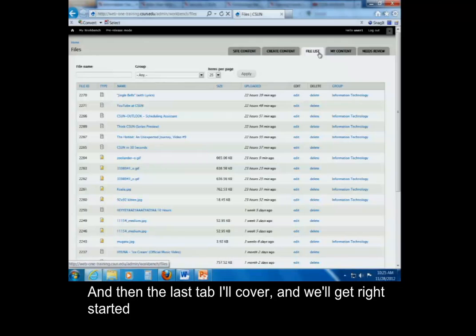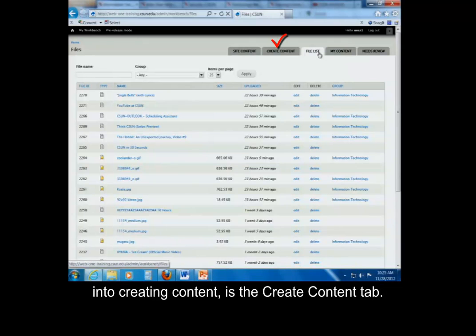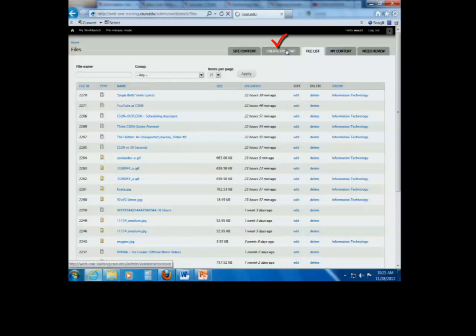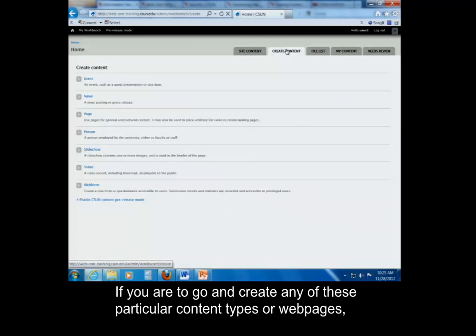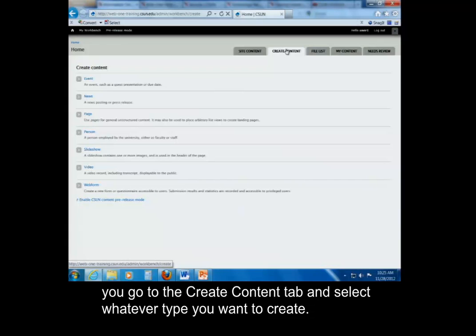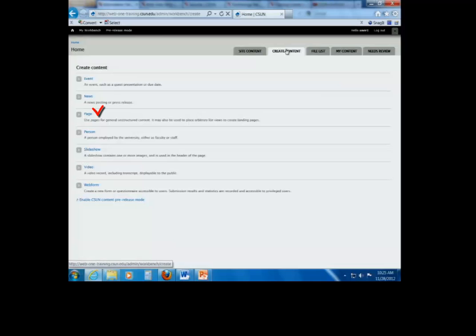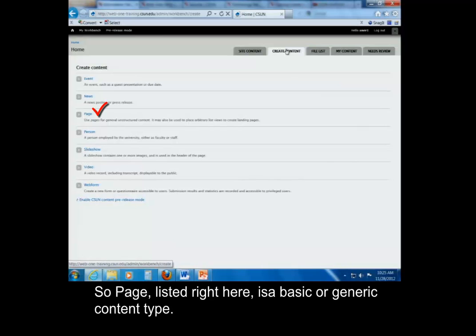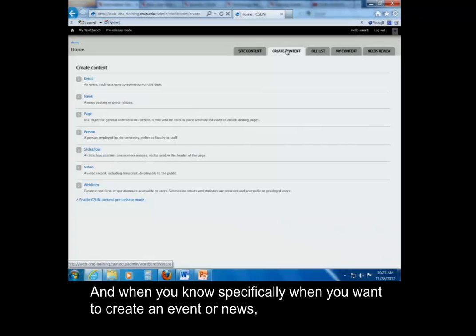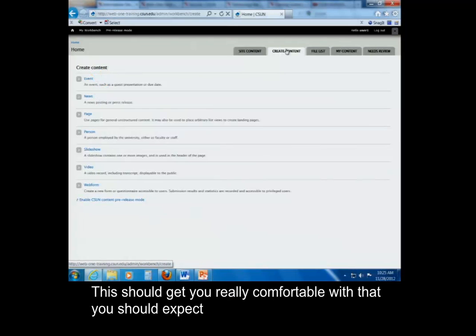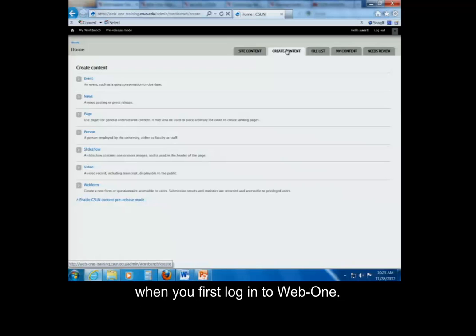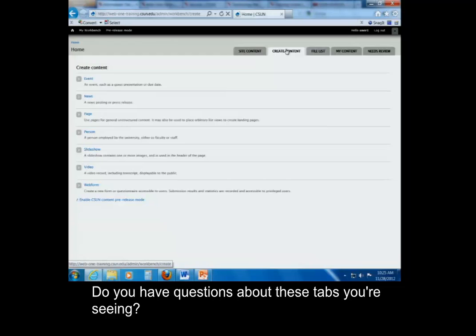And then the last tab I'll cover, and we'll get right started into creating content, is the Create Content tab. So remember I mentioned the different content types that you create. If you are to go and create any of these particular content types or web pages, you go to the Create Content type and select whatever type you want to create. So page, which is listed right here, is a basic or generic content type. And when you know specifically that you want to create an event or news, you would select the other different content types. So this should get you really comfortable with what to expect when you first log into Web 1. Do you have questions about these tabs you're seeing?